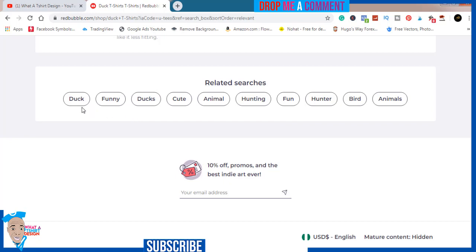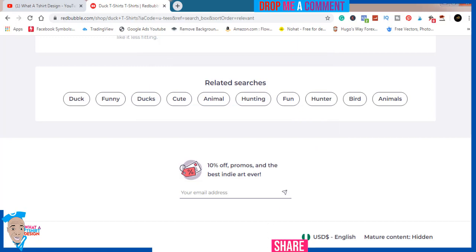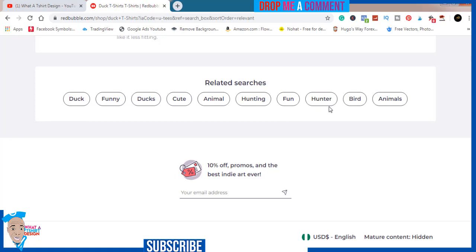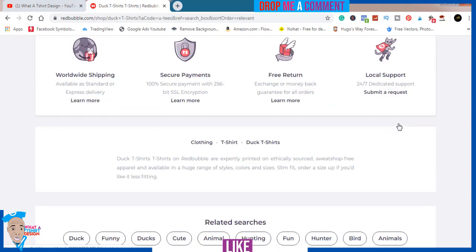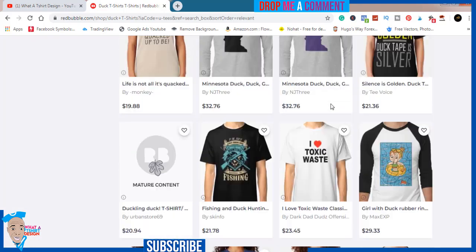As you can see, I put just duck, and I got those searches, and you see duck is here. Funny, ducks, cute, animals, hunting, animal, fun, cute, birds, animals. You see, it's as simple as that. So with that, you know you need 15 tags. You can see this one is just 10, so to get more, just fill out your 15 tags.